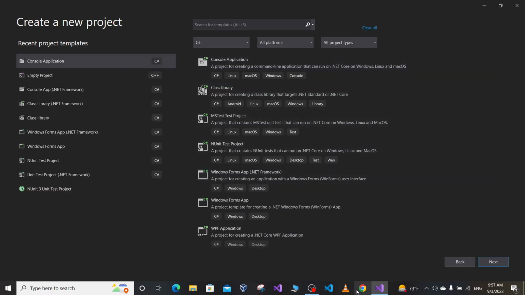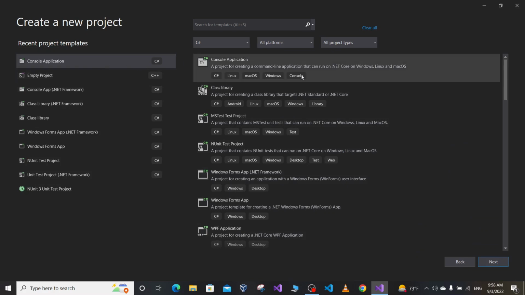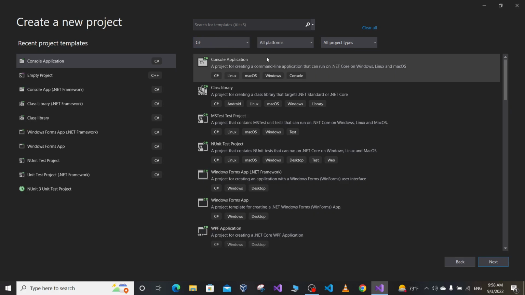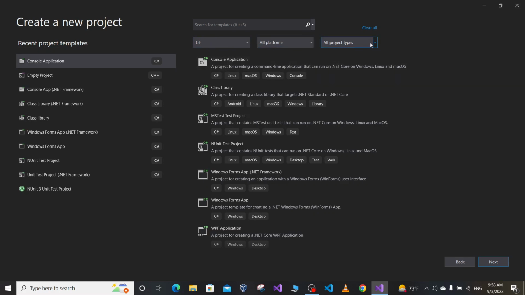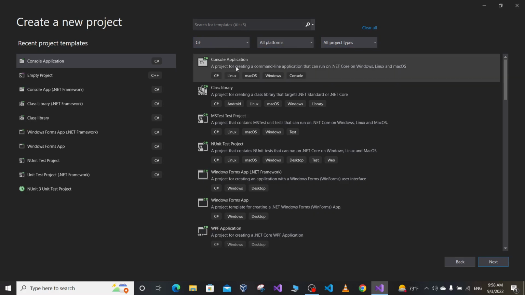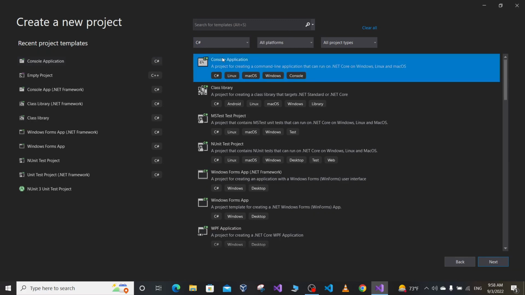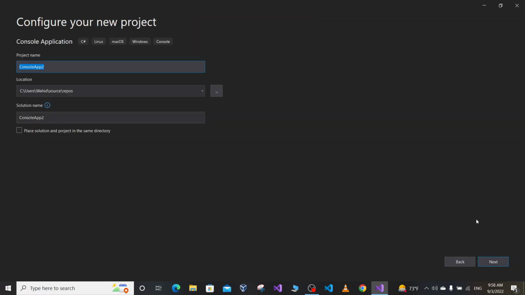First of all, open your Visual Studio and select create a project. We are going to create a console application. Make sure you select C#, all platforms, all project types. If you don't see a console application here, you can search for it. The console application is shown here, so select that one and click on next. Give your project a name. For this video, I'm going to leave everything as default.